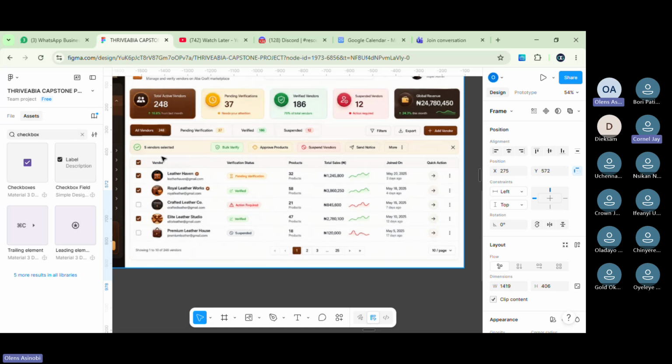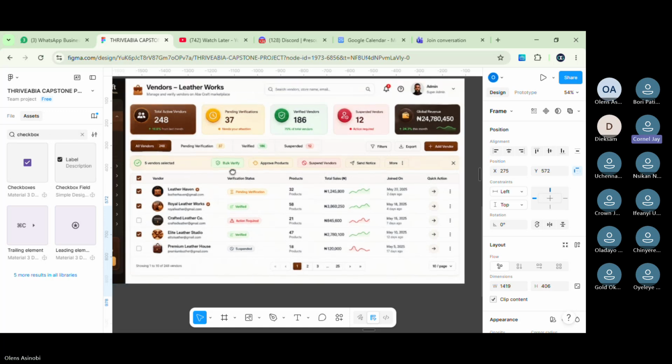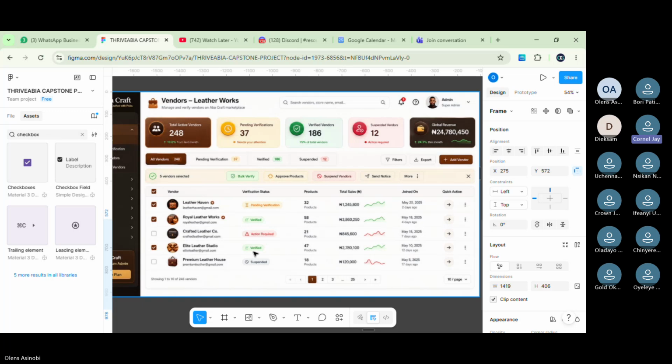What are you seeing now? I'm seeing the total sales column. And the joined now. I think your cursor is on 58 products. That have moved. But can you see the vendor, verification status, products, total sales, and joined now? Can you see all of them? I'm just seeing from products, total sales, and joined now. Okay, see what I was saying.